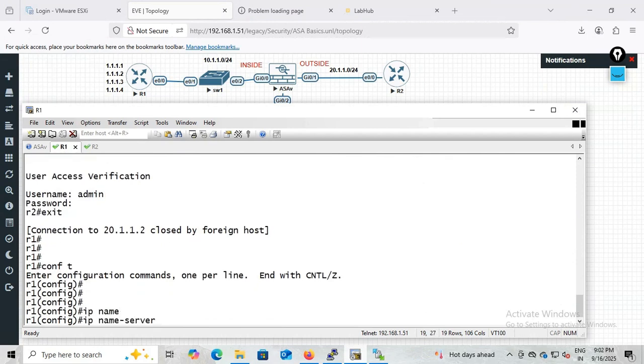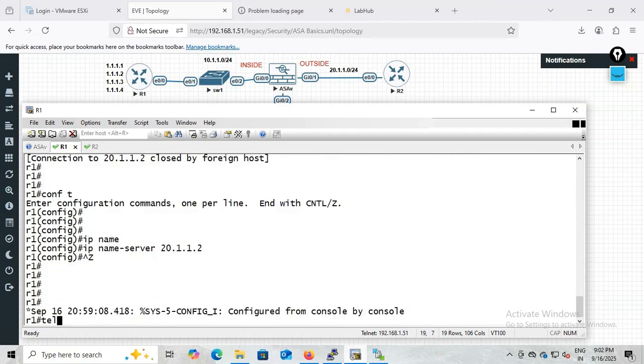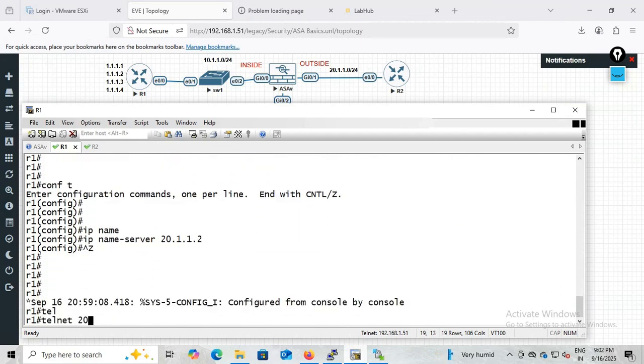IP name server 20.2. So I just created it. Okay, and now I'm going to telnet to cisco.com. R1 doesn't know who cisco.com is, so R1 knows this is the DNS, so I will send a DNS request to R2, right?